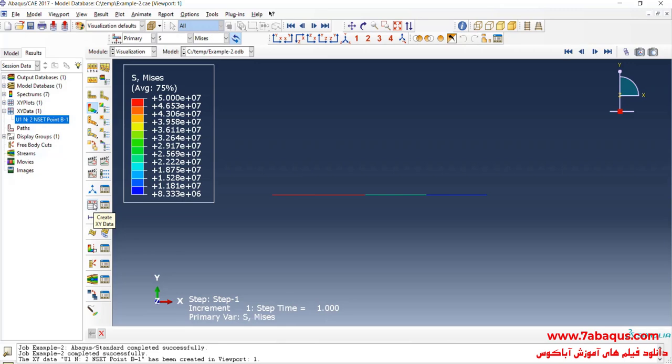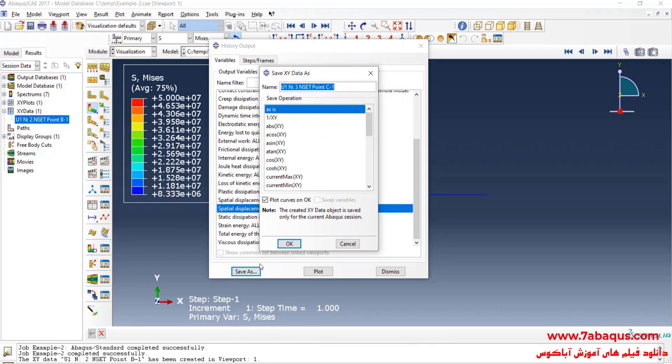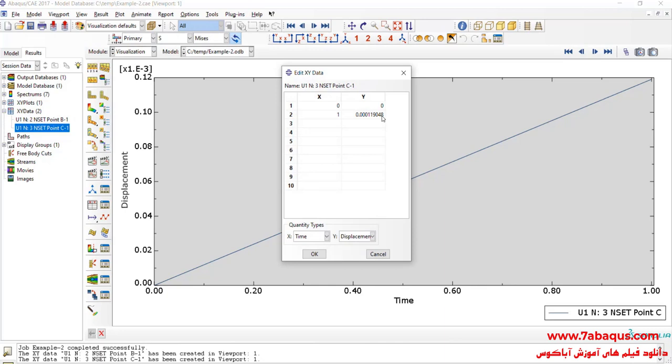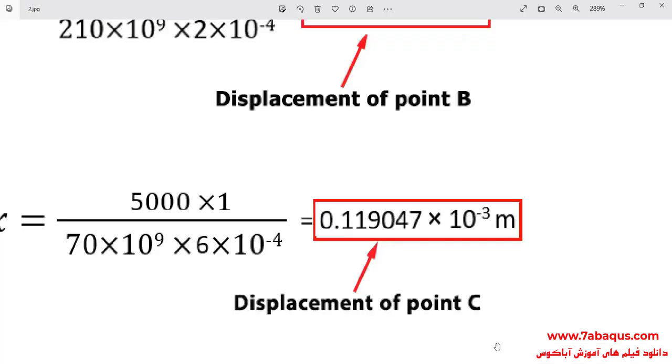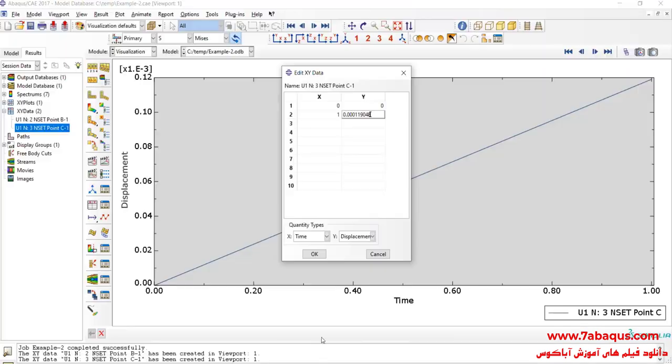I will click on Create XY Data, Continue. Here select point C, click on Save As and OK. Here the displacement of point C obtained from the Abaqus software is equal to 0.000119048 meters. The displacement of point C obtained from the strength of materials is equal to 0.119047 multiplied by 10 to the power of -3 meters.